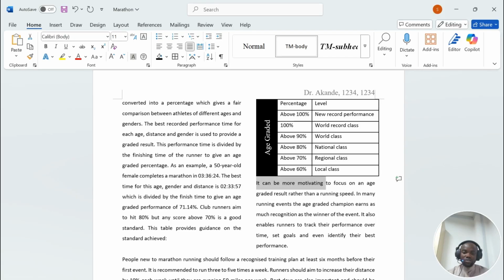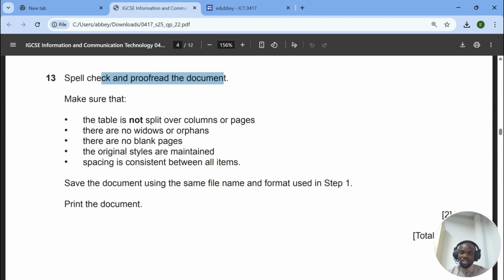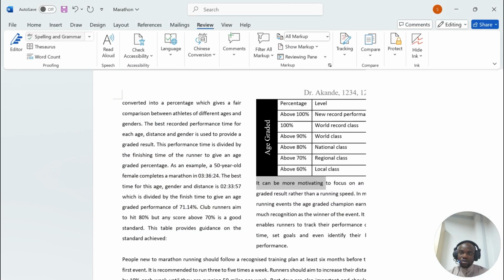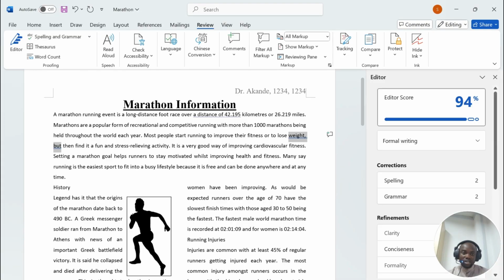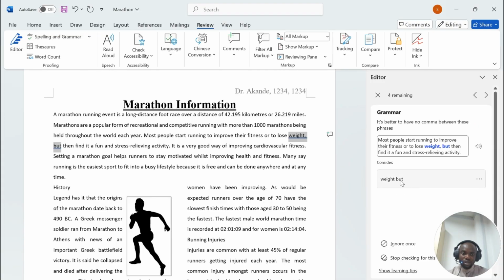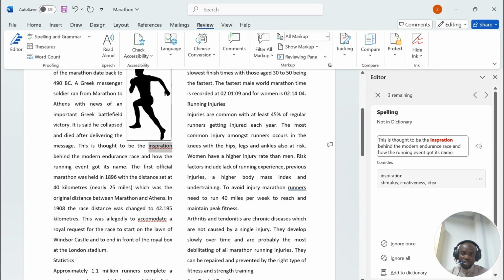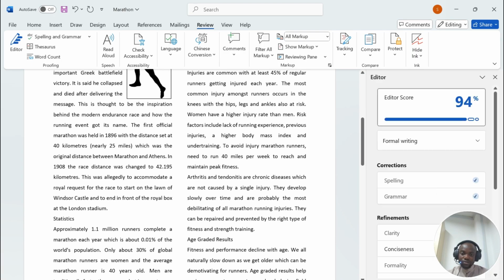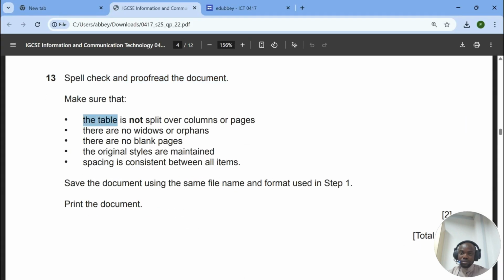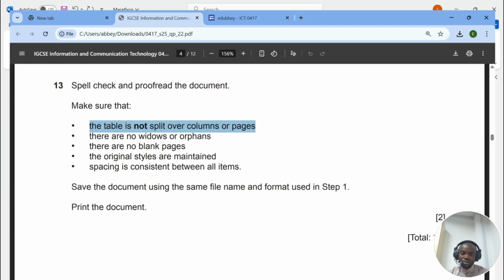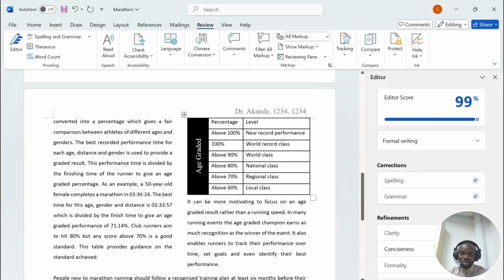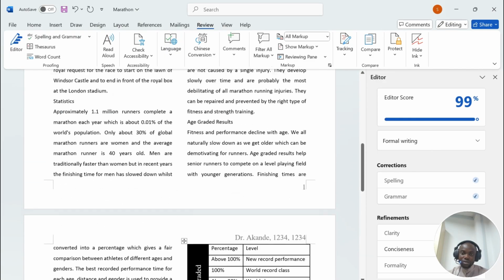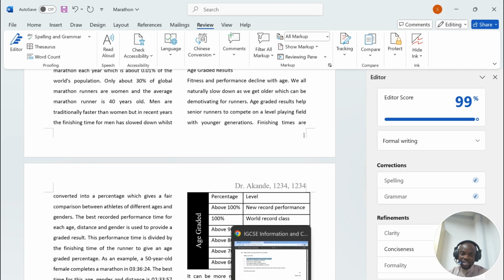And the next question from here says, spell check and proofread the document. So just click on review and click on spelling and grammar. Click on it again, then accept, inspiration, stimulus, accept, accommodation, accept, runner, accept, and that's all. Then the table is not split over 2 columns. Try to check the table. It's not splitting over 2 columns, and that's exactly what I did here earlier. Just press enter on your keyboard to move it to next column or next line.